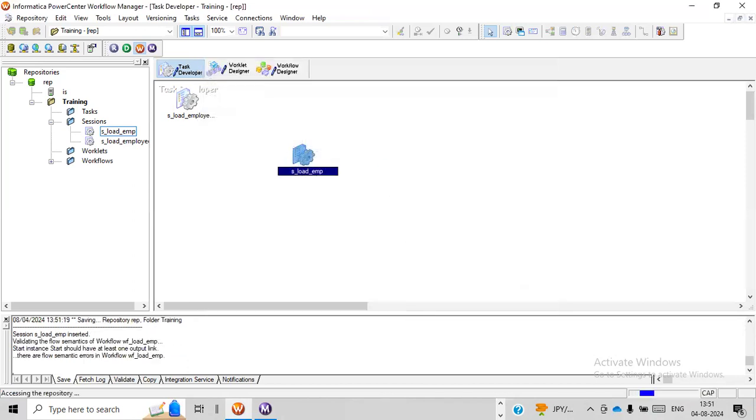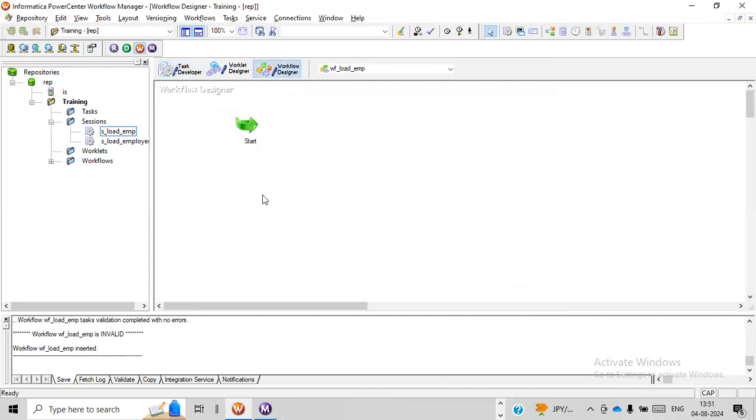Control S. It is showing workflow is invalid, because we haven't brought any sessions into the workflow. Then select the session. Bring it into the canvas. Then there is a link over here. We have to provide the link from the start task to the session task. Then Control S again. So workflow is valid.